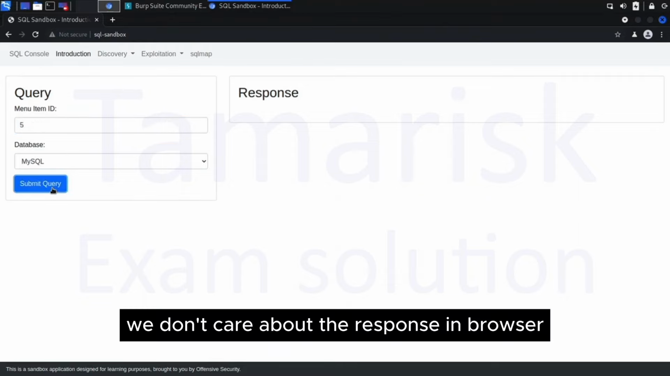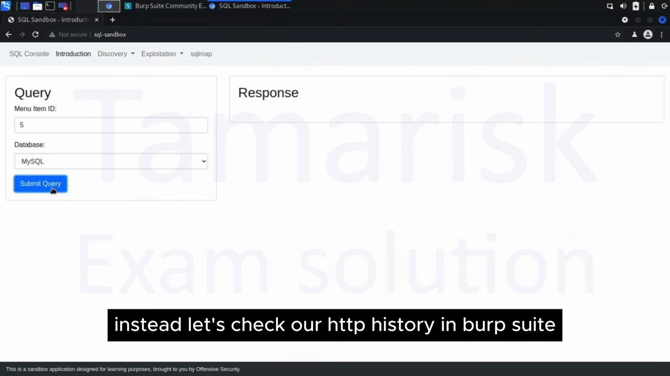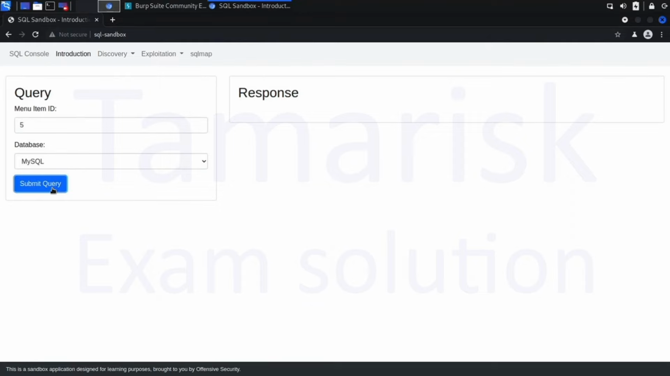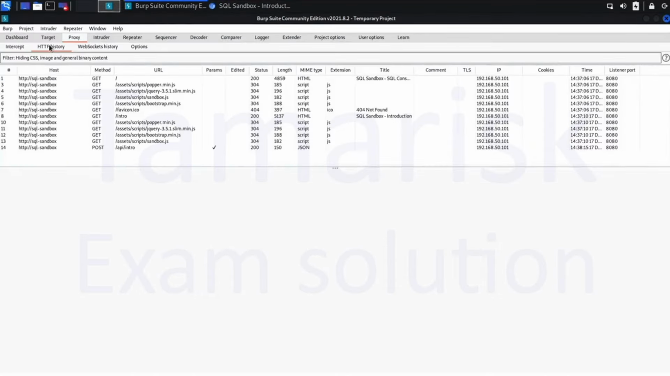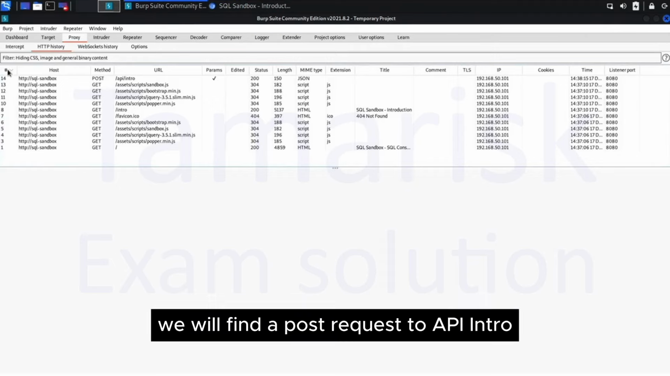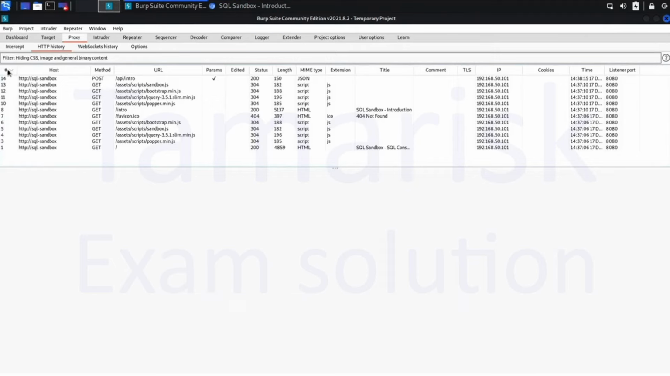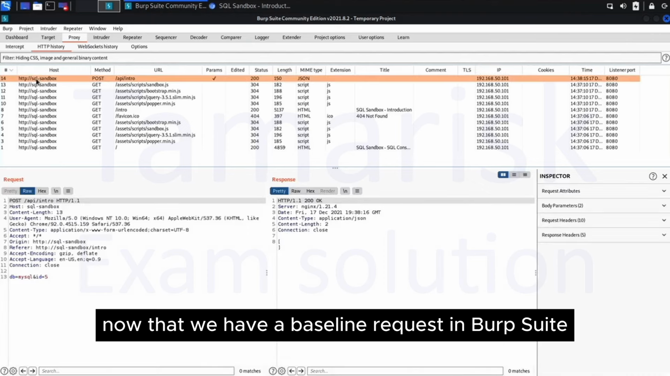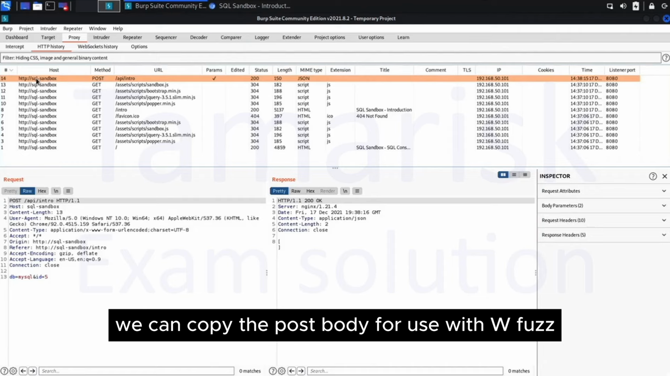We don't care about the response in the browser. Instead, let's check our HTTP history in Burp Suite. We will find a POST request to API intro. Now that we have a baseline request in Burp Suite, we can copy the POST body for use with wfuzz.